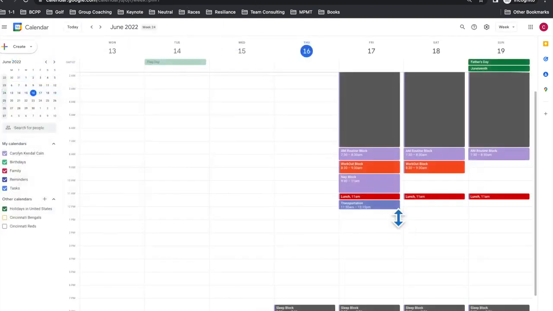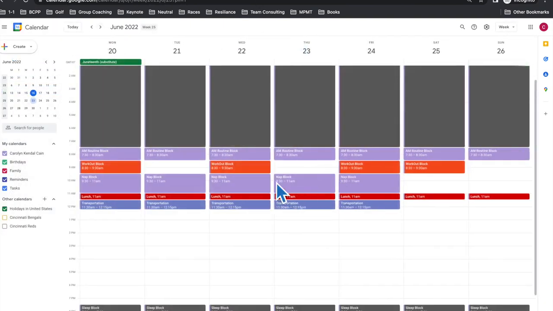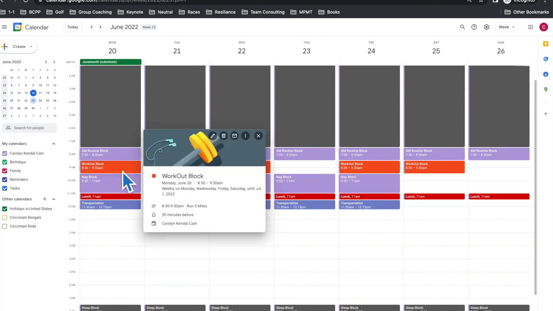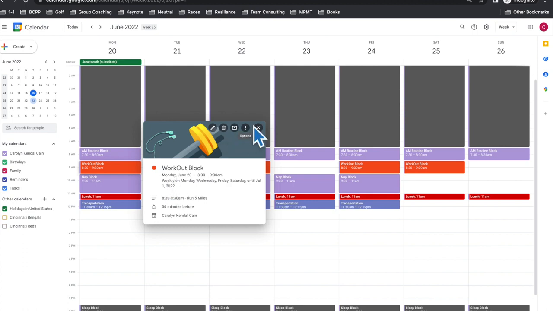Boom. All right. So now if we go to next week, you can see it's kind of starting to fill in, right? And that's what you do. You just map out your calendar that way, making blocks. Now, in the AM routine, you can see how in the notes I've put in what that AM routine is going to look like. That's going to be key. And then also I've put in there the workout block, where I might put in what I'm going to do.